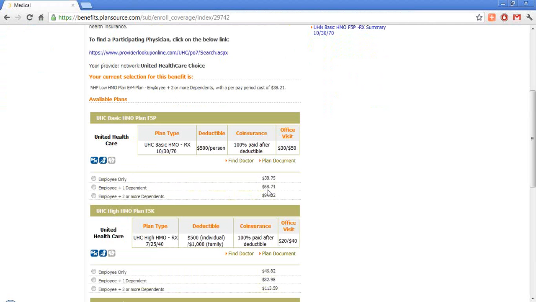coverage levels. We've got the per pay period costs, we've got the plan types, deductible information, co-insurance information, office visit information, and we have additional links to find any doctor or physician, as well as to access the plan documents. So there's a lot of information here in order to inform the employee of all of their options and all the pluses and minuses of the plans while they're making that decision.